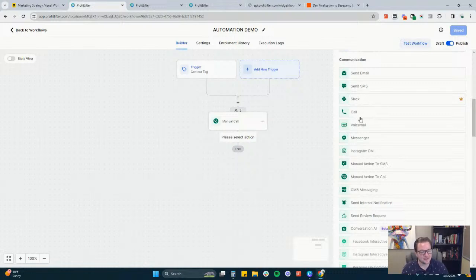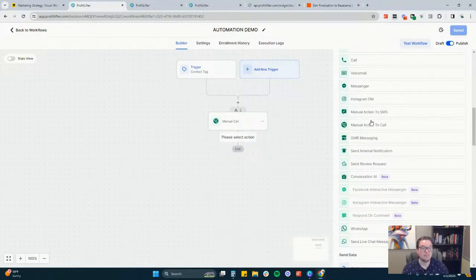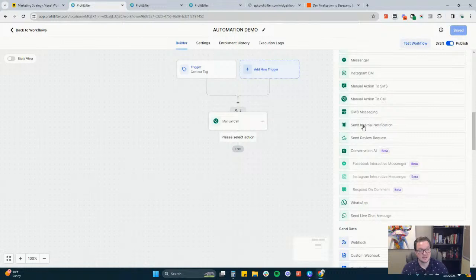So from there, the other options that you have: you can send out automated messages on Messenger and Instagram DMs, and a manual action to SMS. The manual action to SMS functions a lot like the manual call. It's going to leave the contact in that location until that SMS has been sent. Manual action to call, I showed you that one. Google My Business messages, so you can automate your messages back and forth in Google My Business. Send internal notification. Send review requests.